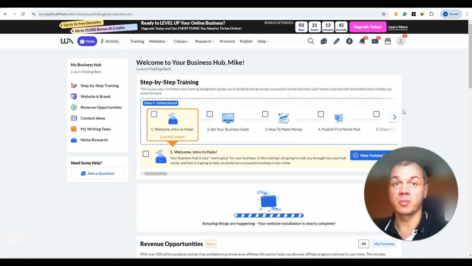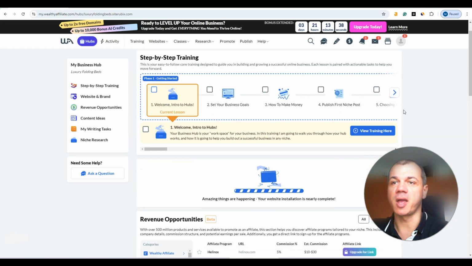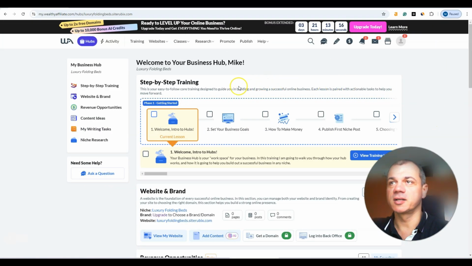After providing your email address, you get to the dashboard of the Wealthy Affiliate Starter membership. As you see, the system is already installing your website, and a few seconds later, you see that your niche has already been chosen. Now it's within the hubs. And as a starter member, you have access to one hub, meaning that's basically the online business you will be working on. Right here at the top, you see the step-by-step training.